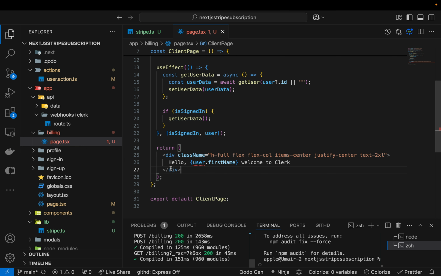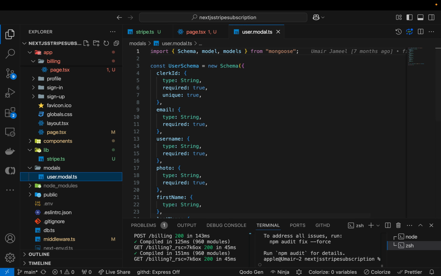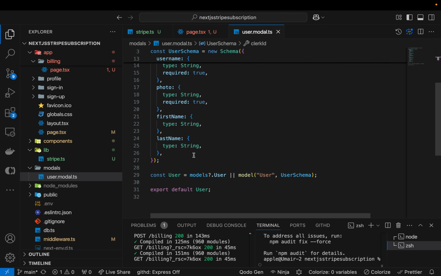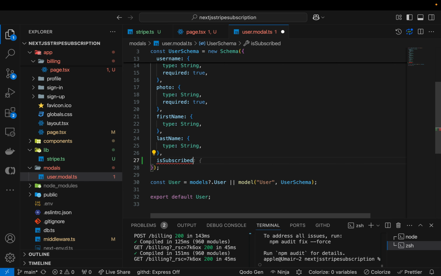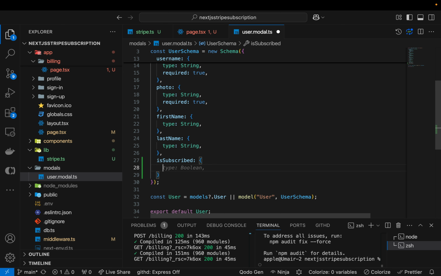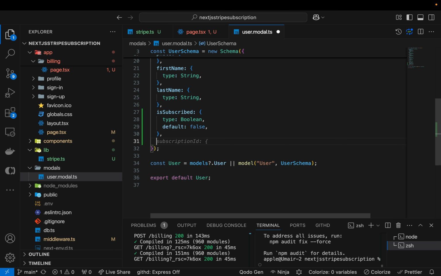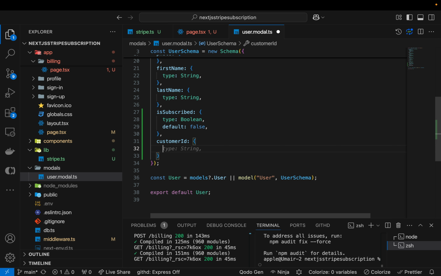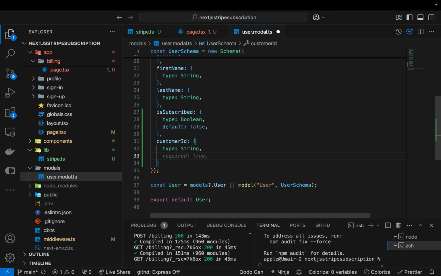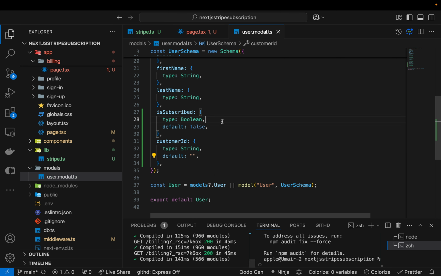In fact, what I need to do is go inside the models, user models, and put two things over here. Currently it has clerk ID and email, so I can put isSubscribed, which is going to be of type boolean, and default is equal to false. And then I need to write the customerId, which is going to be the Stripe customer ID. This is going to be of type string, and the default is going to be an empty value.